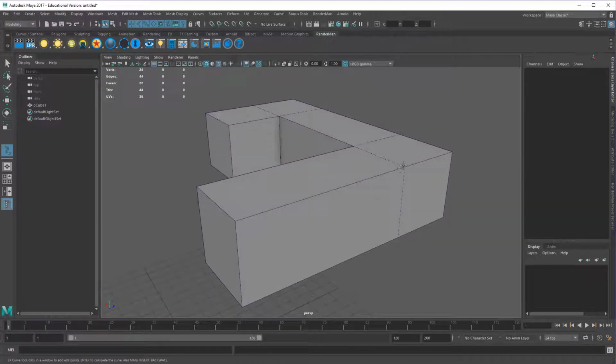The one gotcha is, don't start on a corner. Start on a flat spot. Even if you don't need the geometry there, use it just for this creation, and then you can delete the geometry later. So I'm going to start here at this spot. Don't start on a corner.